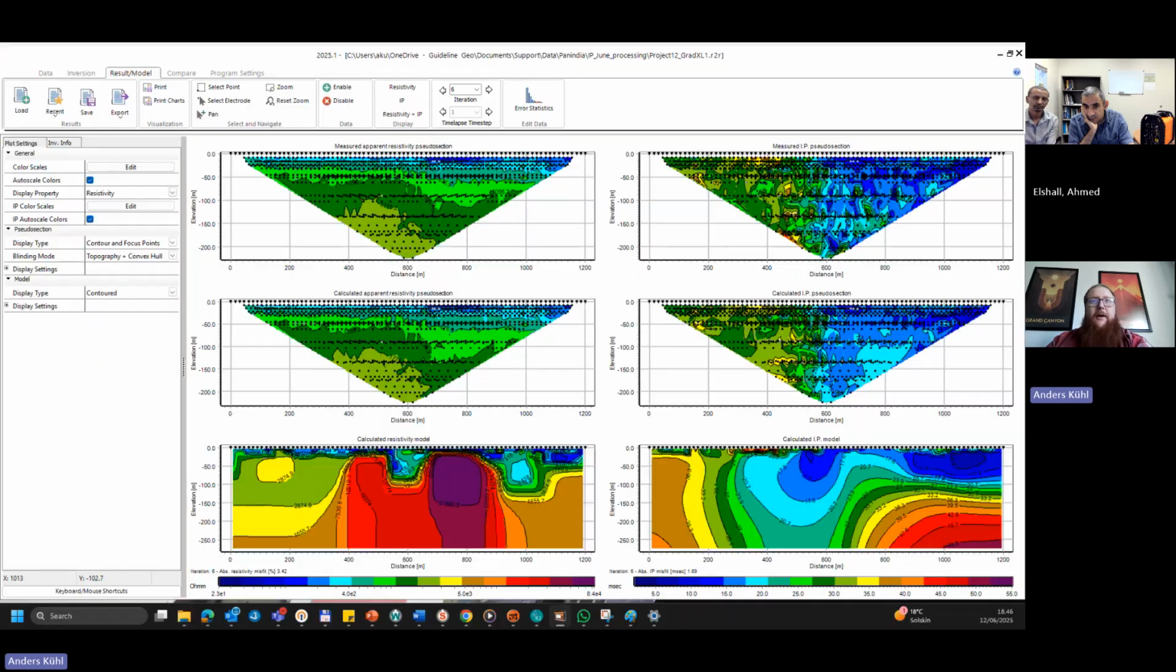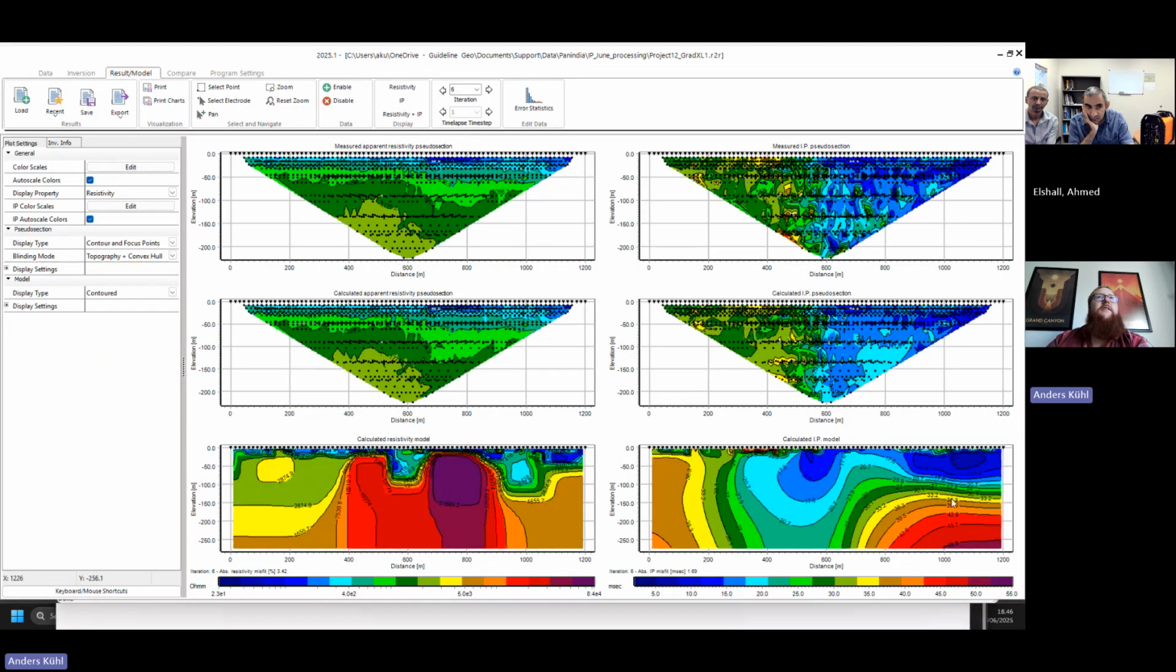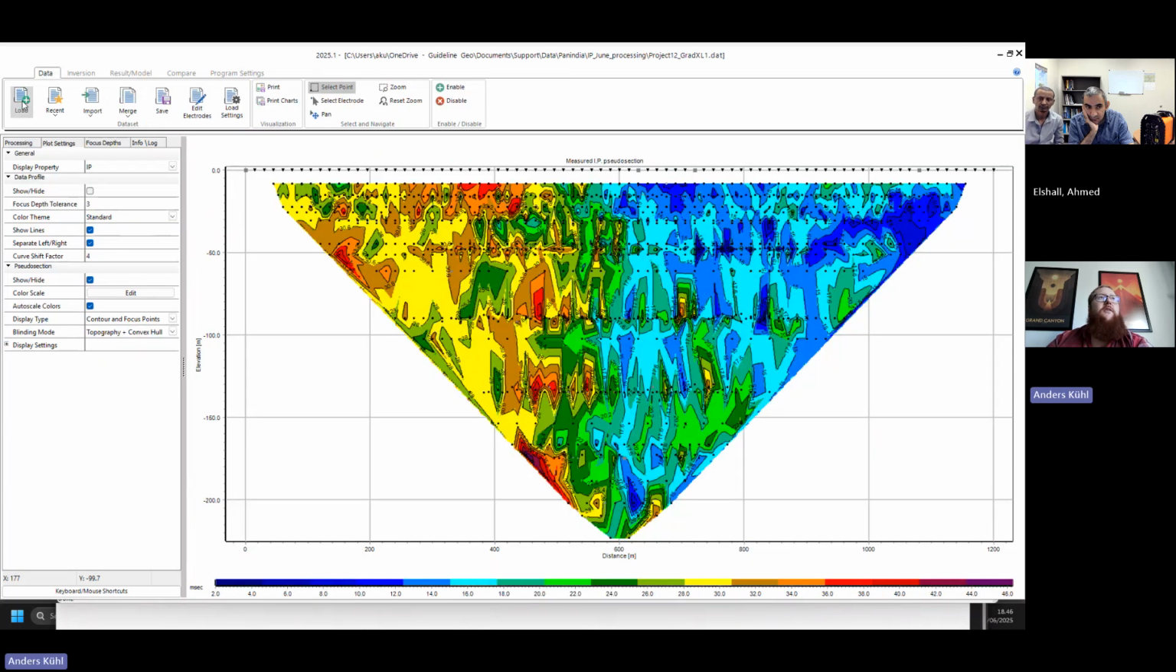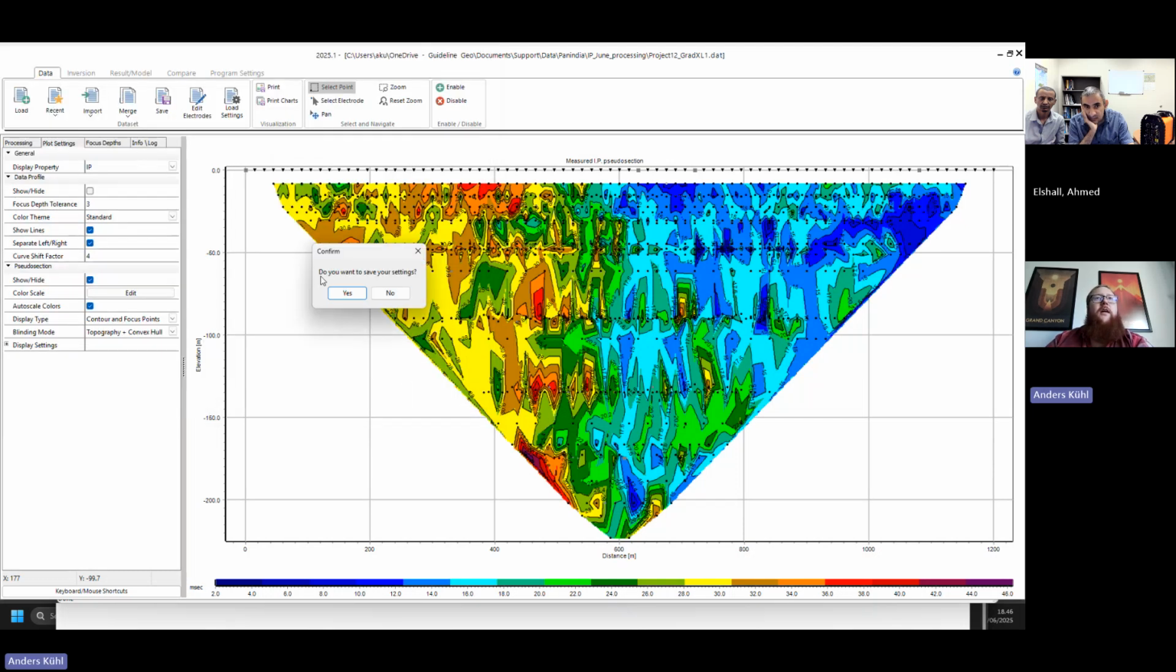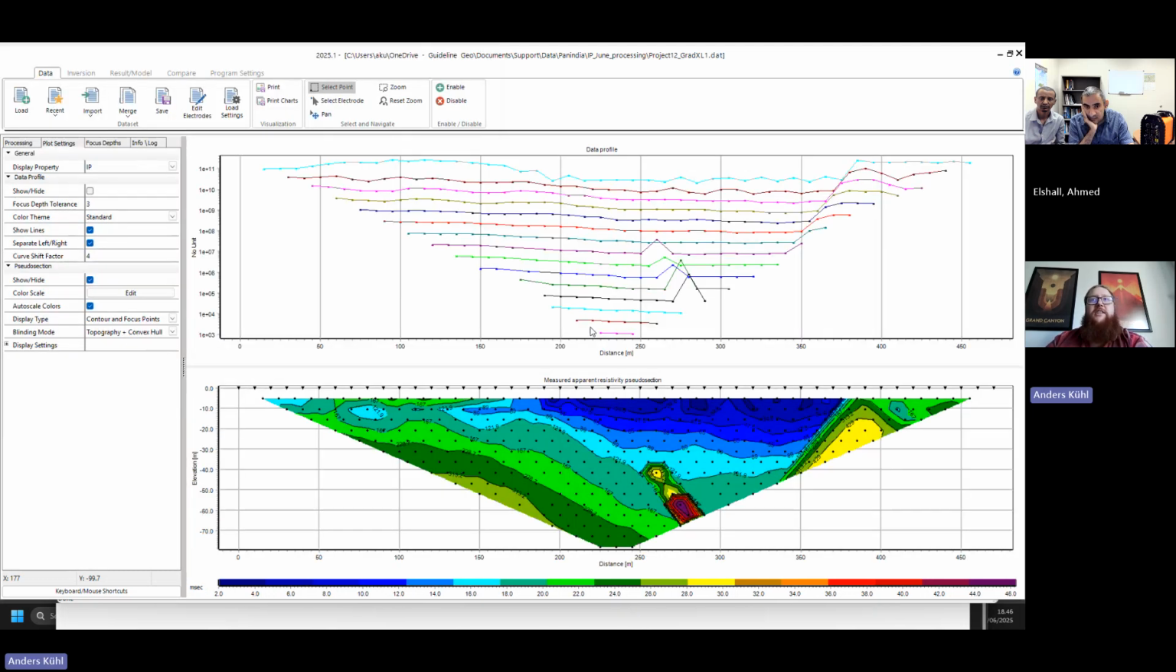Finally, I'll just briefly show you how it looks in res2d-inf. When you have it open, you can load data. This is the software that will do the inversion, yeah? This is the software you do the inversion in. Exactly. So here I'll load the data file we just looked at. And this is how it looks.